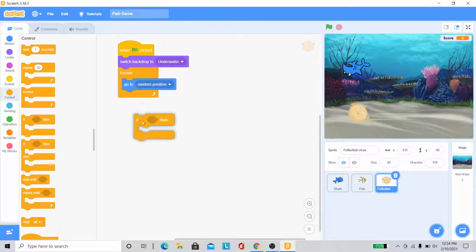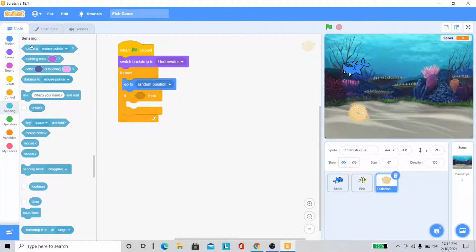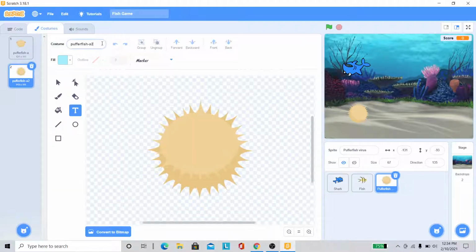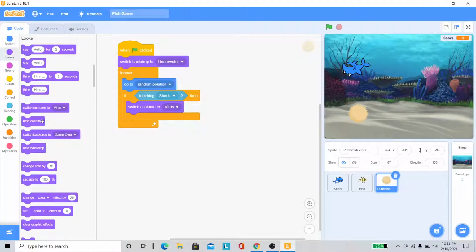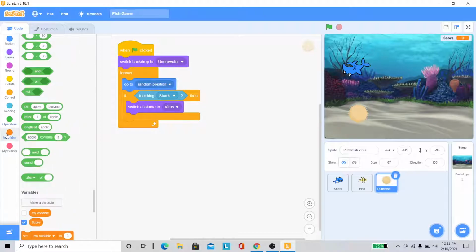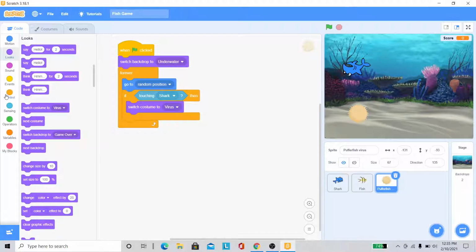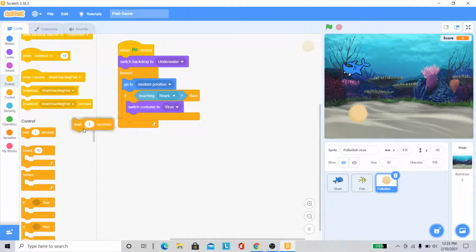Now if touching shark, then first switch costume to pufferfish virus. It's going to switch costume to virus. Then it's going to switch after some seconds.